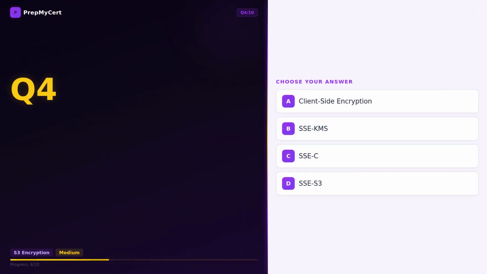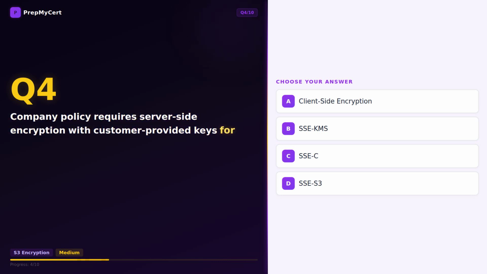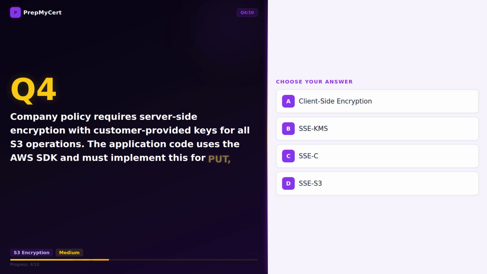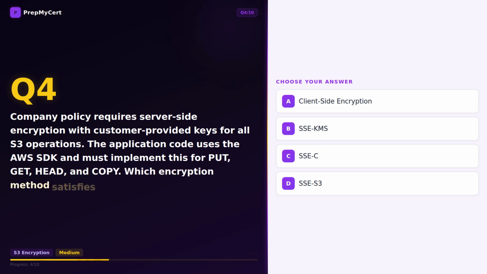Now S3 encryption. For options that sound similar, only one matches the requirement exactly. Pay attention to the keyword. Company policy requires server-side encryption with customer-provided keys for all S3 operations. The app uses the AWS SDK for put, get, head, and copy. Which encryption method?